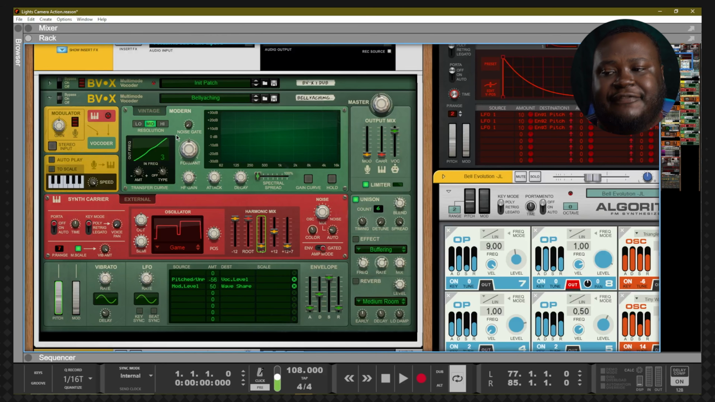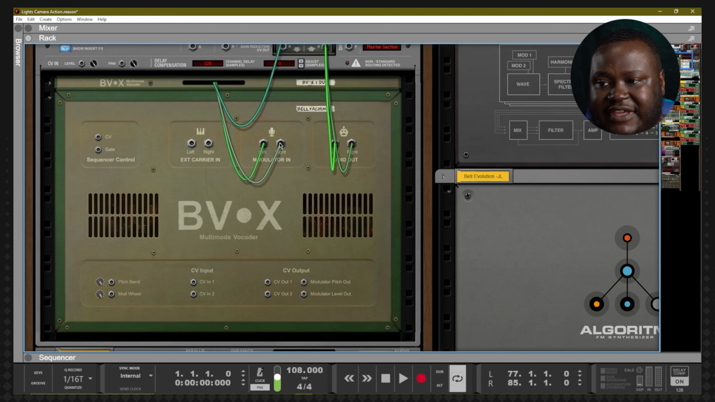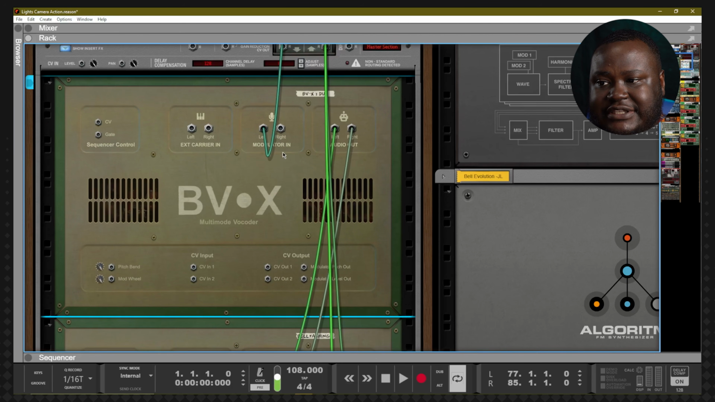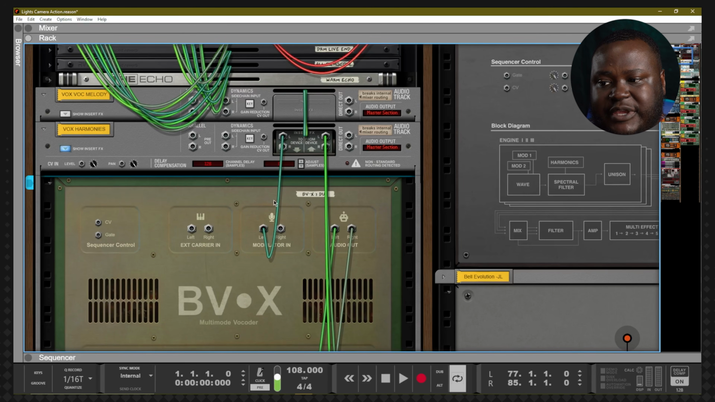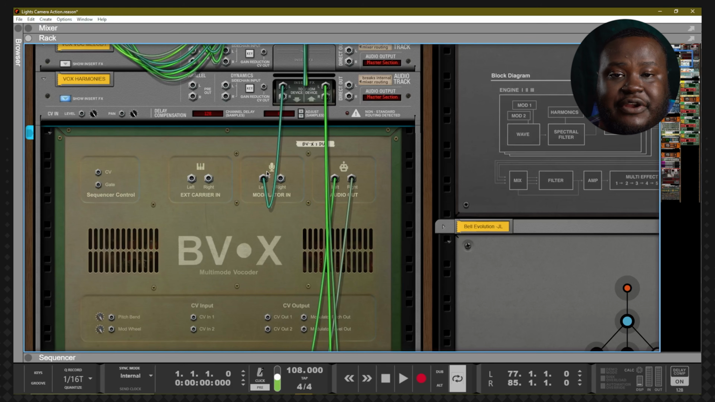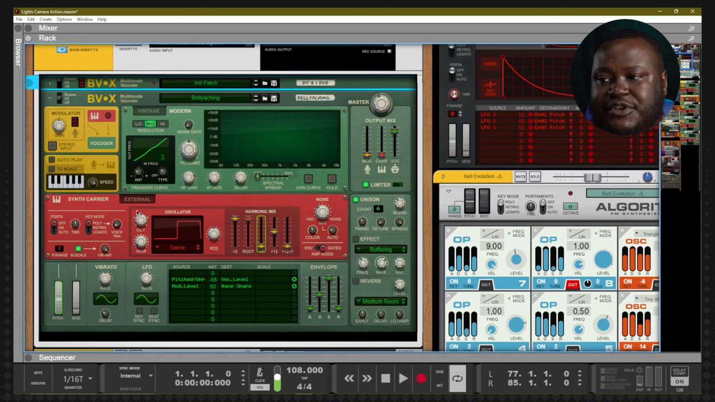So let's take a look at the vocoder itself. The first section that you come across is the modulator section, and this is where you can input what is actually going into the BV-X as a modulator. If you flip around the rack, you can see right here what is actually going into the BV-X is the audio track for that lane. But of course, we can actually patch this cable to another instrument if we wanted that to be what it's modulating in. So as we're listening to the track, the vocoder is taking the music in and it's running it through this synth carrier, and it's creating that vocoder sound, that computerized vocal sound.